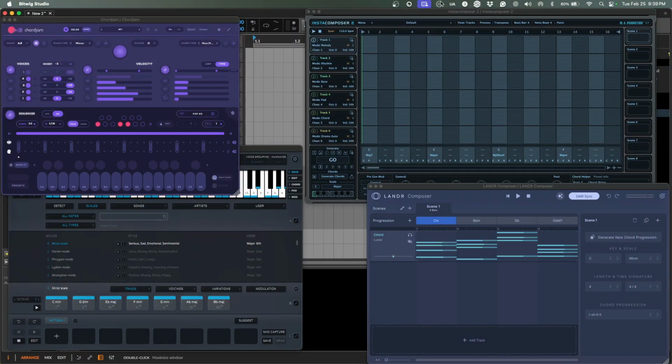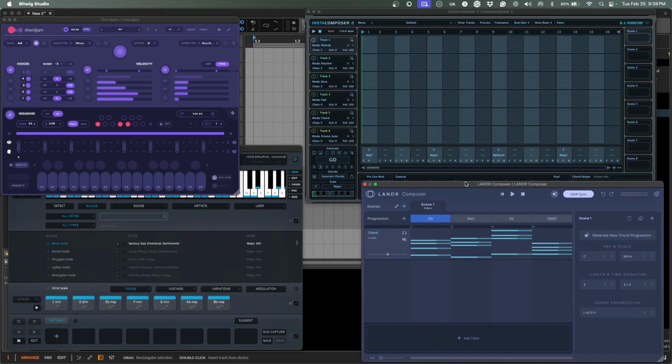And so with that, just make sure that you keep it recorded, or whatever it is that you're trying to do. So that is Audiomodern Chordjam. Okay. That is Chord Jam. So now let's look back here. Next one we're going to be looking at is LANDR Composer.